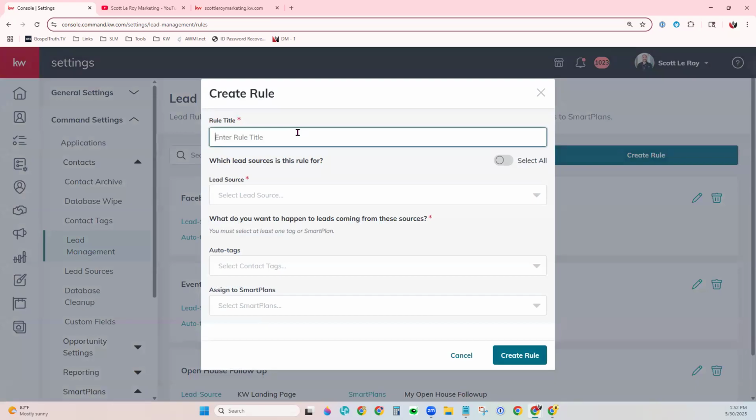We'll enter that rule. I'm going to say introduction email. That's what we're going to name it. I actually want it to be for all lead sources. I don't care where the lead comes from. If they're in my Command database, I want them to get this email. So we're going to toggle that on for all lead sources. Otherwise, you would want to pick out a lead source from the dropdown.